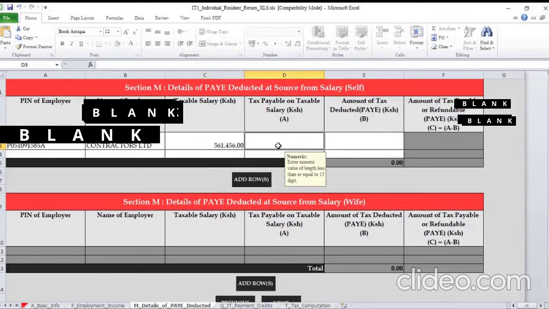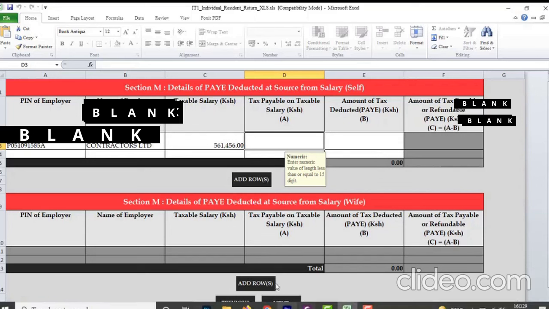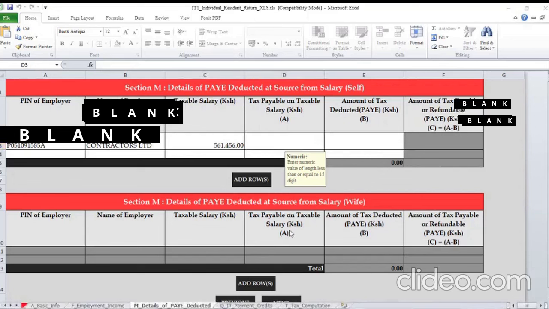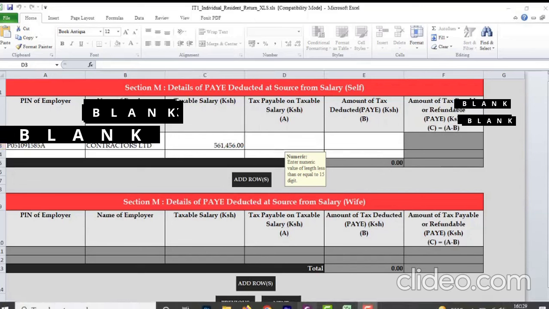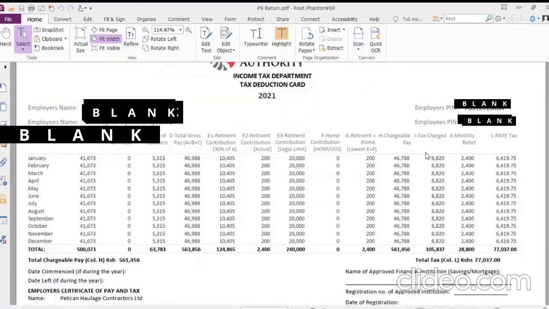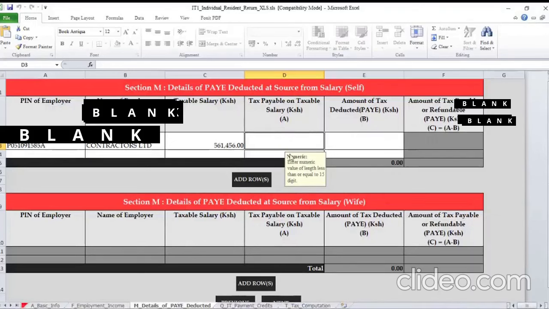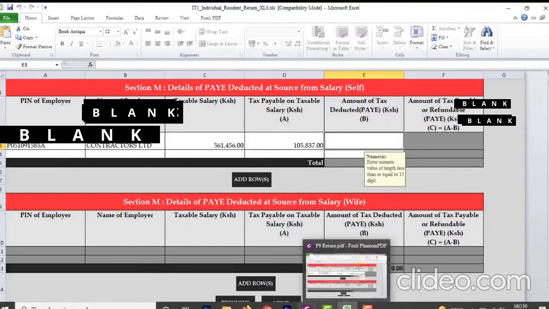Tax payable on taxable salary is just a sum. You can take a sum of Payee plus relief if it's not given on the P9, but if it's given, it's what we call tax charged. So let's check on the P9 if there's something called tax charged. It's here, tax charged, which is 105,837. Amount of tax deducted is the Payee.